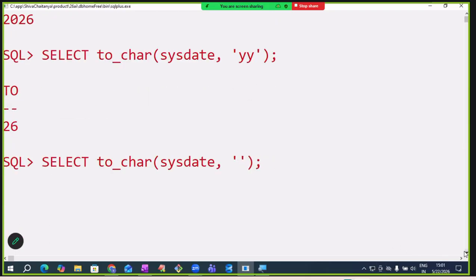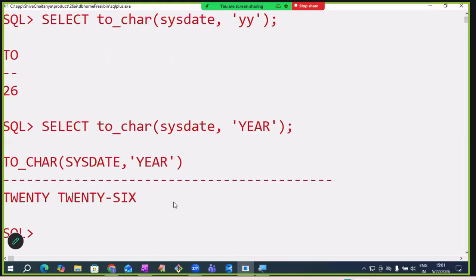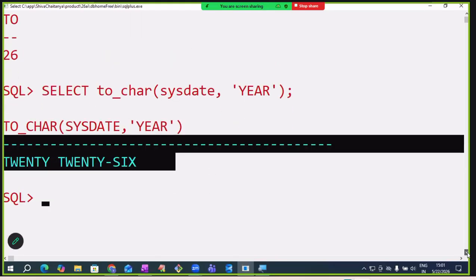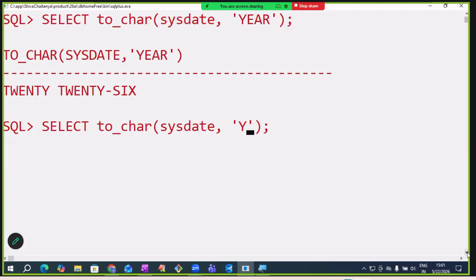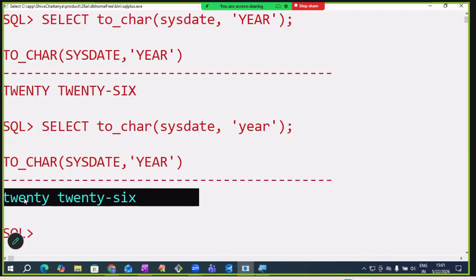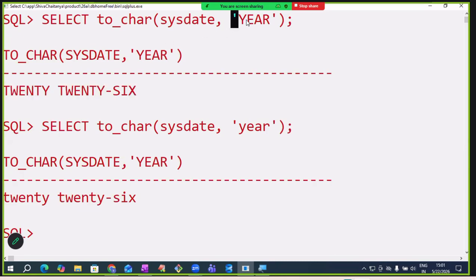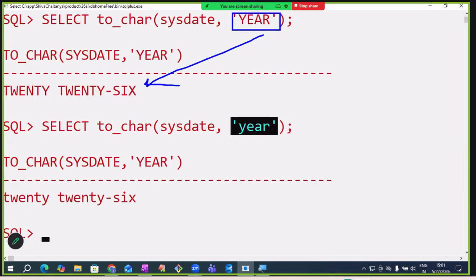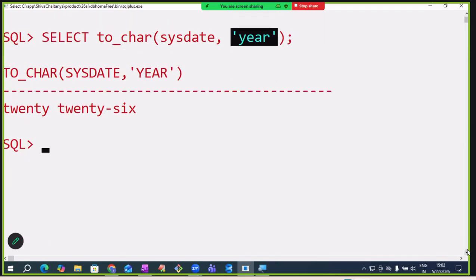Next, YEAR I'm writing in capital letters. I'm getting 2026 in words, in capital letters. If I write this year in small letters, I get 2026 in small letters. When to_char is written with letters, the case of the format is also important. If I write YEAR in capital letters, 26 is in capital letters. If I write year in small letters, 26 is in small letters. These are year related formats.